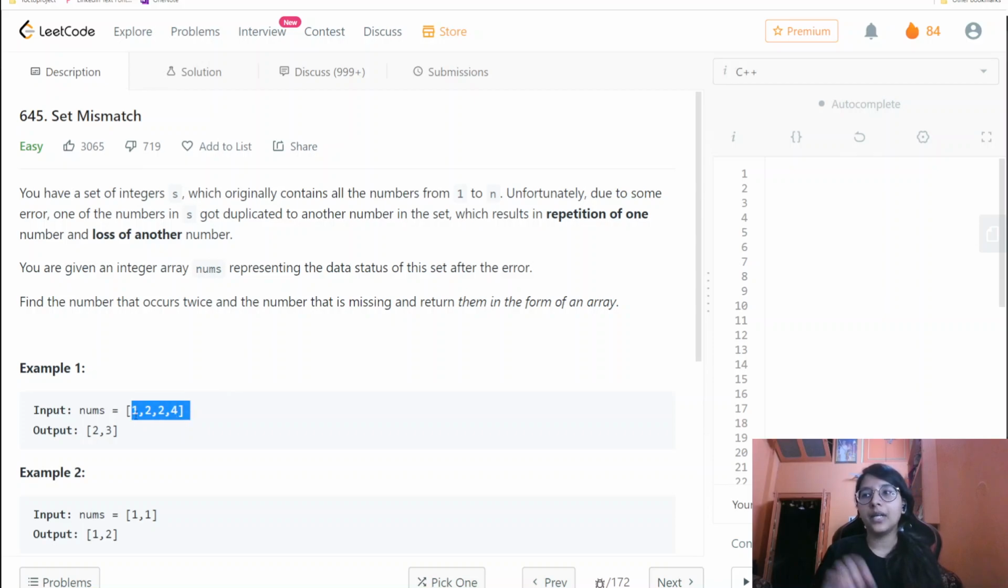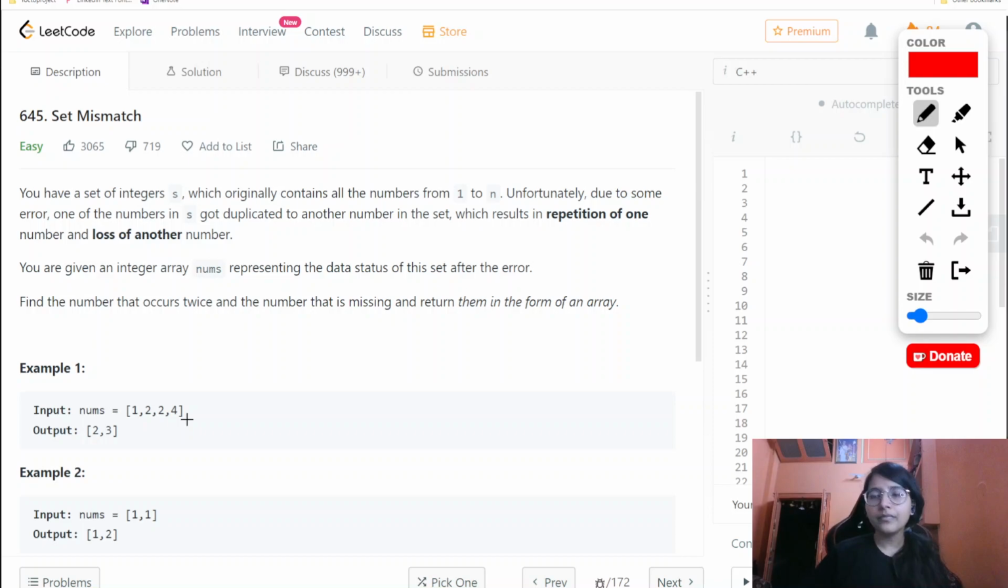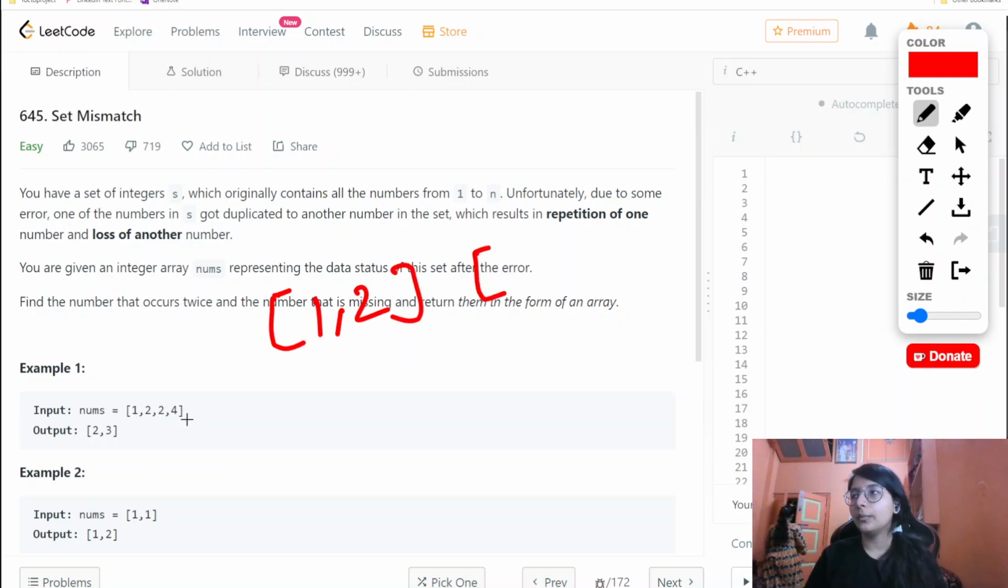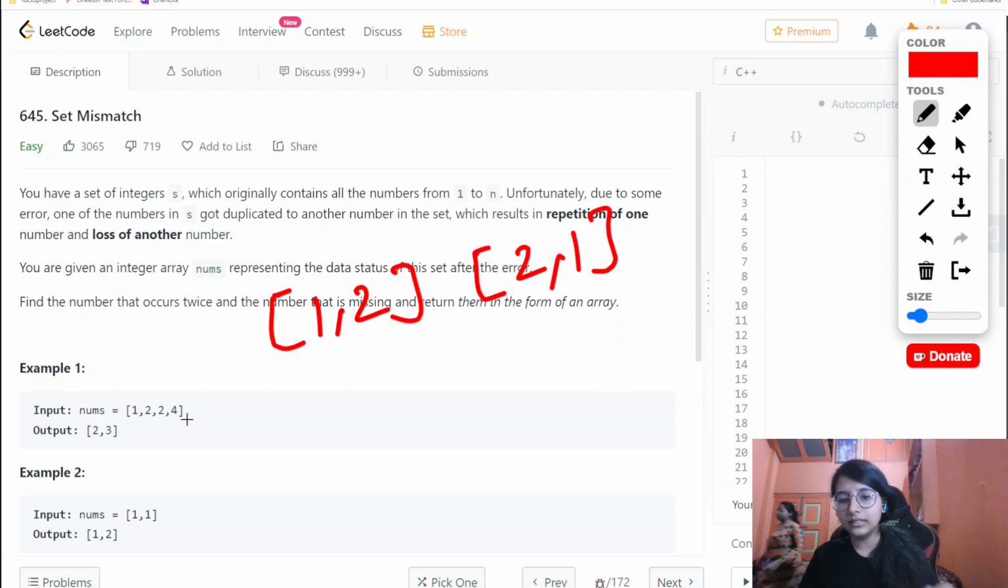Now we can see that 1, 2, 2, 4 is given to us. If we traverse this array and check for the duplicate elements, then we will be able to get our answer. But how do we check whether the number after it is the one which has been duplicated, or the number before it is the one which is missing? While doing this question I tried two approaches, and once I figured out that it is not only this case, it could be like the other one also.